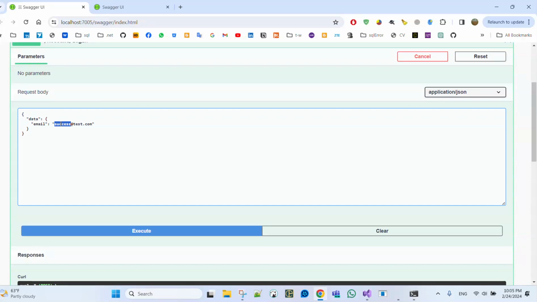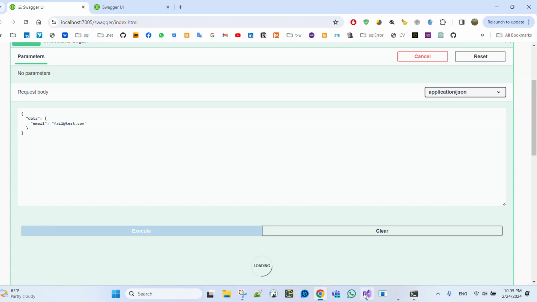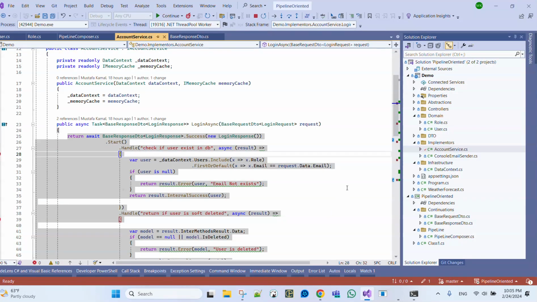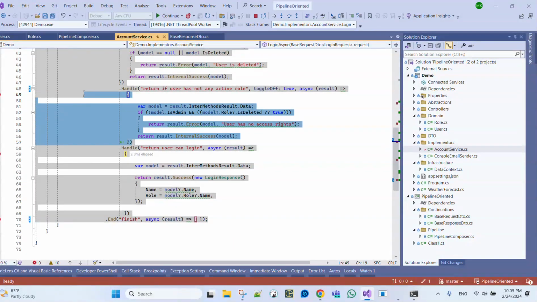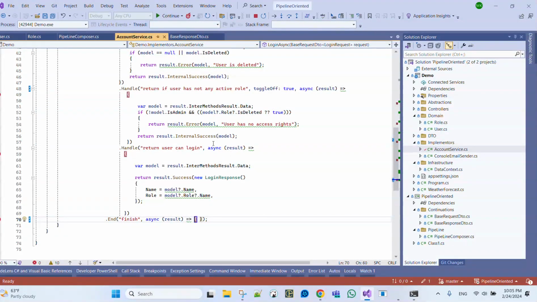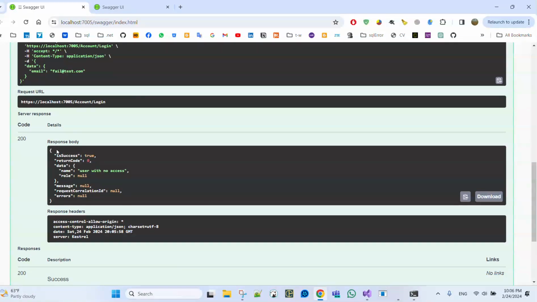Okay, I will make the user with no active role. Go to first use case, not applicable. Second use case, oh no, he doesn't enter this state. It's toggled off from the flow without changing the code. Response now is success true. Return data: user with no access, hasn't any role. Role is null.